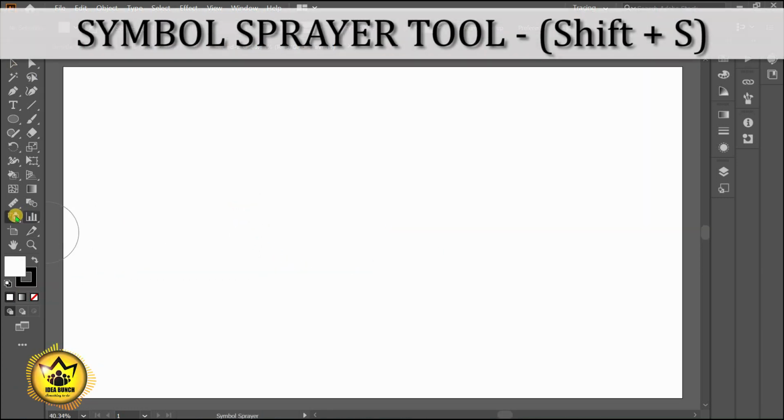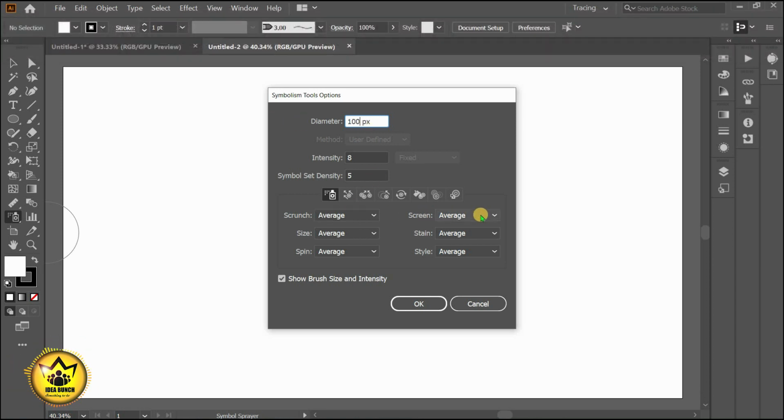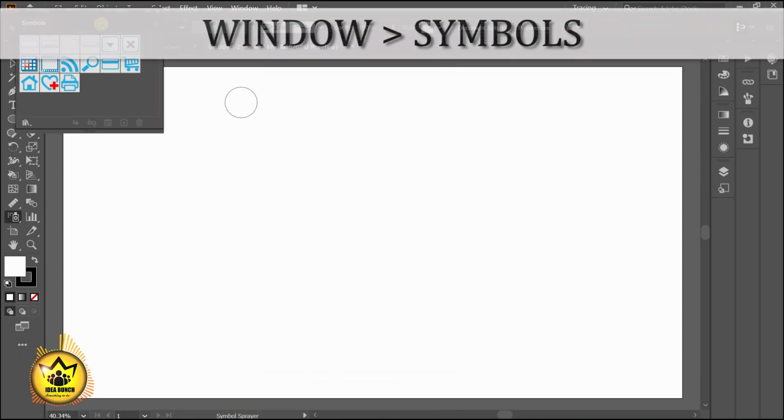This is the Symbol Sprayer tool, and by double-clicking on the icon, you can change the Symbolism tool options. And to use the Symbol Sprayer in Adobe Illustrator, you need to select the symbol in the Symbols panel.